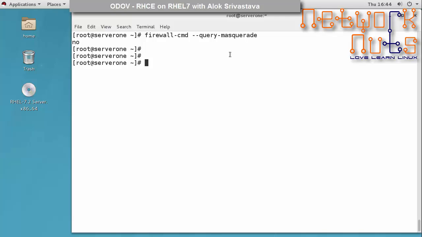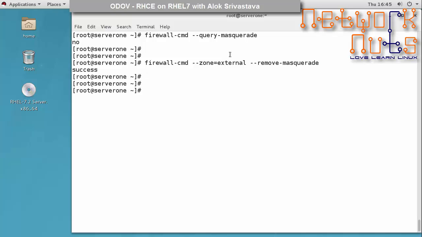I can also query for a particular zone or disable it for a particular zone. In case for a particular zone you don't want to have masquerading on, just give --zone=internal, or external, whatever, and then give --remove-masquerade. So for this particular zone the masquerading will be off. So this is how you can check it, but then let's see how to enable it.